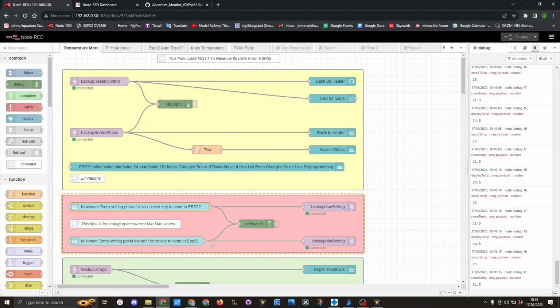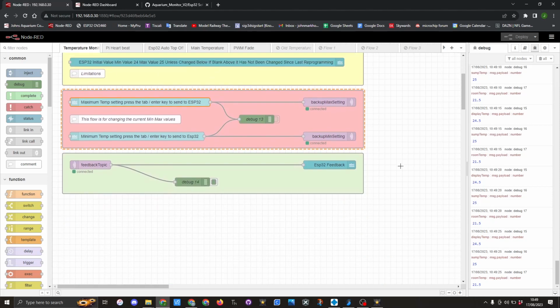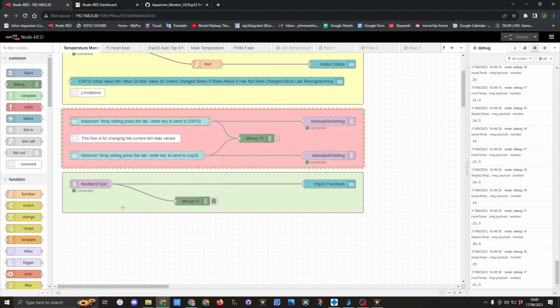And then I just have one here for setting the min value, and that sends it to the topic backup min settings. And finally I've created this small flow here which gets its data from the ESP32 under the topic name feedback topic, and that basically just sends a message back to say yes, I've changed the min value or max value, and I send that to this node here on the dashboard, which hopefully makes sense. So that's the Node-RED part of it.